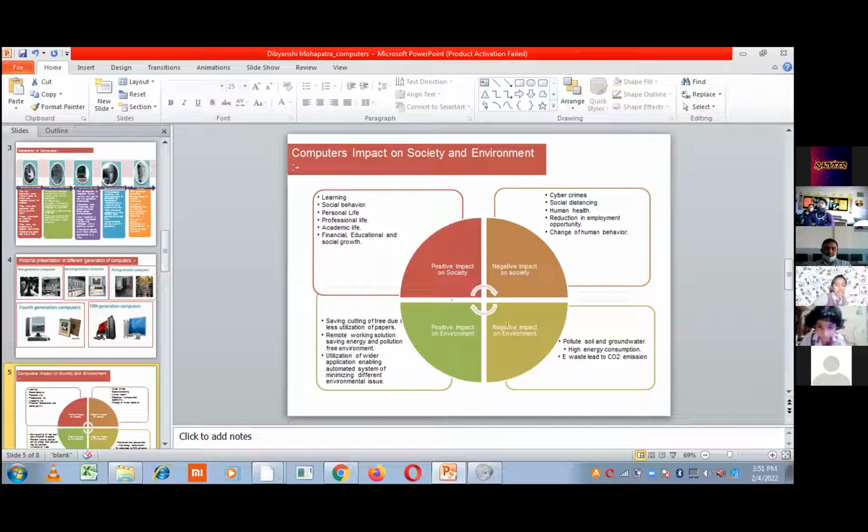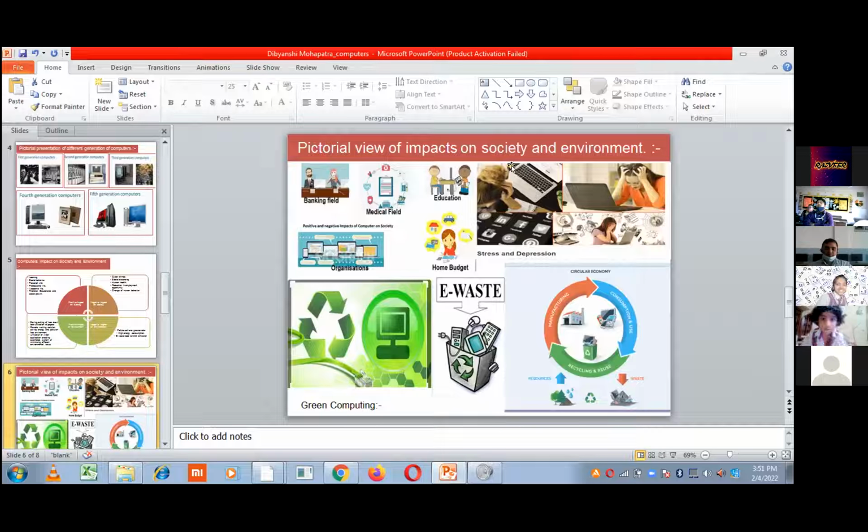Negative impact on environment. Computer products contain heavy metals such as mercury, PCB, and toxic chemicals which pollute soil and contaminate groundwater. High energy consumption. E-waste leads to carbon dioxide emission. These are the pictorial views of impact on society and environment. We use computers in the banking field, medical field, education, organization, and home budget. Due to watching a lot of computer, we face eye problems, headache, stress, and depression.